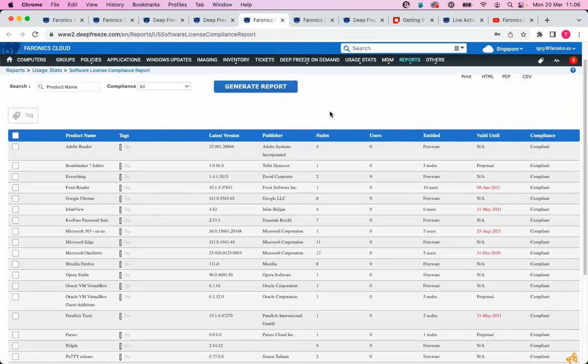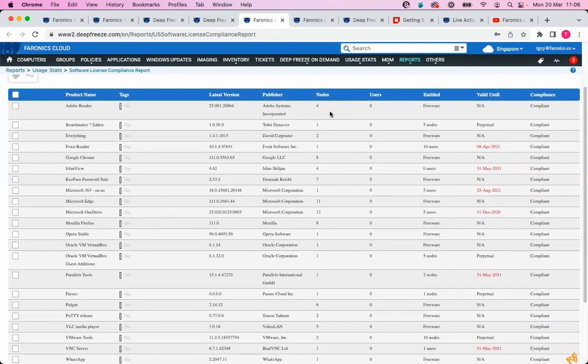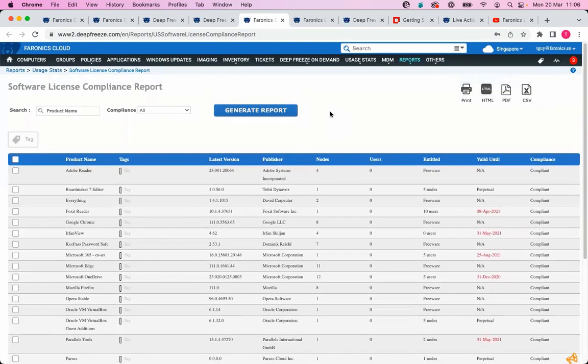I can see on this report all the software I'm paying for, how many licenses I've paid for, how many of those licenses I'm using, and when those licenses expire. So sometimes I can save quite a lot of money if I discover that I'm paying for software that I don't actually need. So it's really easy to find out information that you might previously have had to guess or collate from different sources. It's all available in one cloud platform.